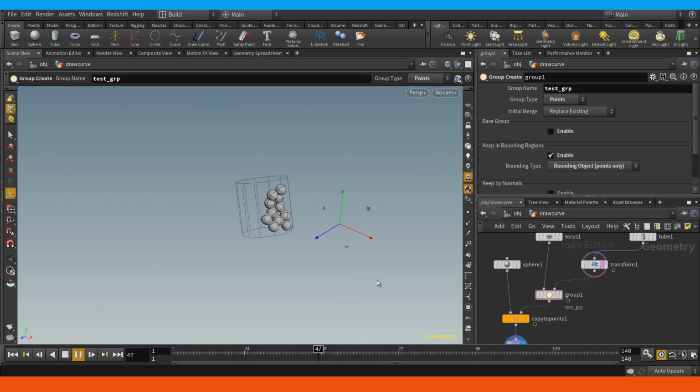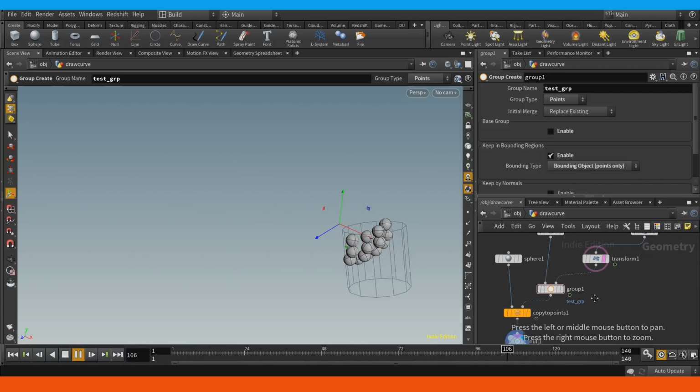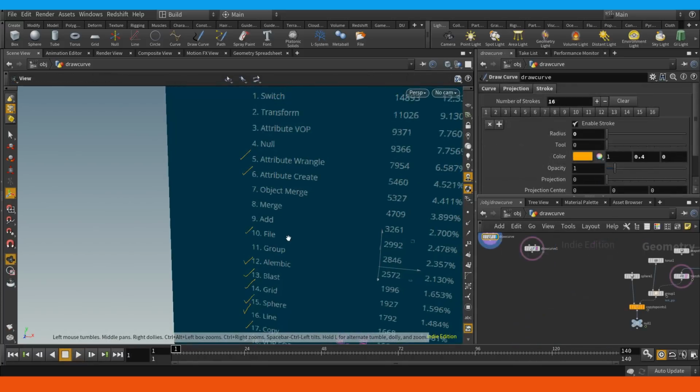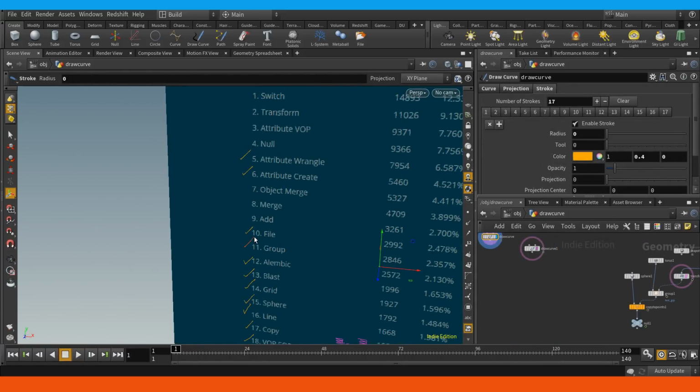Okay, we've covered a lot there, groups and transform. This is only the basics of what you can do with groups in Houdini. They're really powerful, so I encourage you to play with them yourself, and we'll be covering it more in future tutorials as well. So that is the group node.